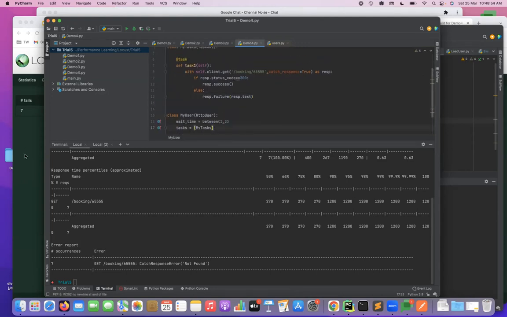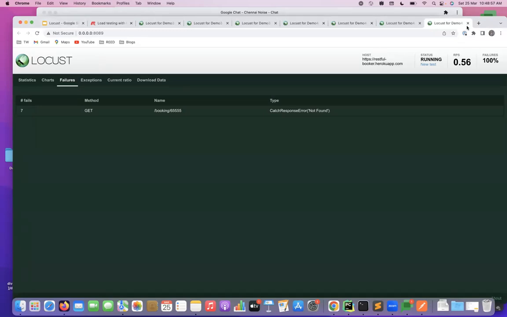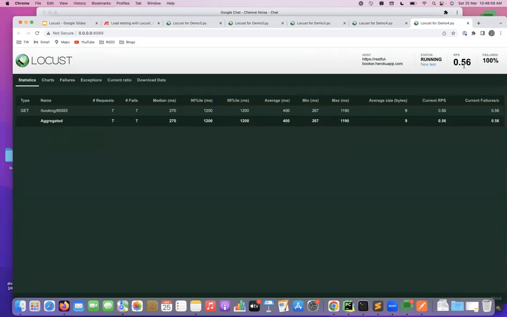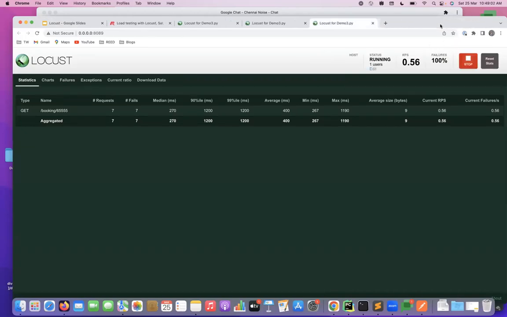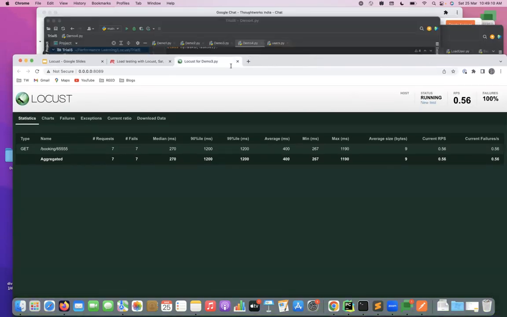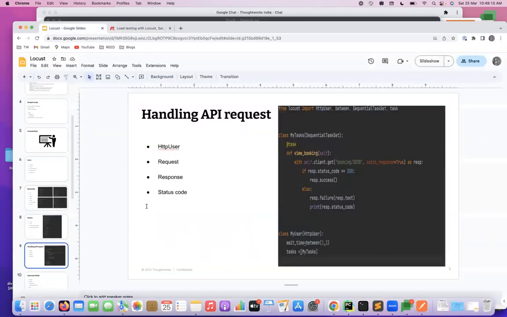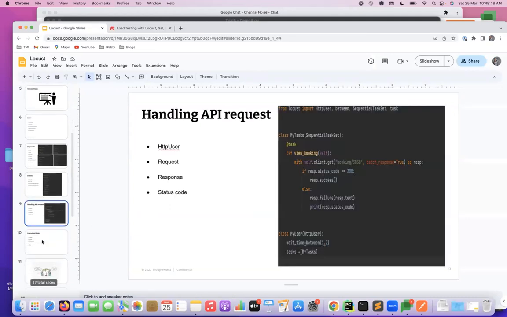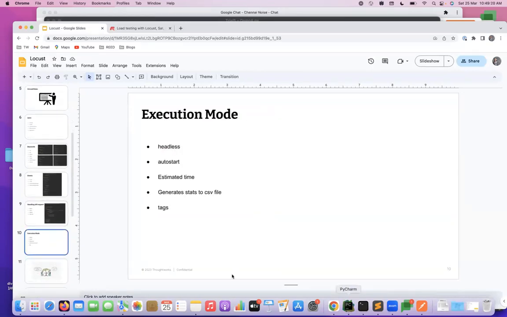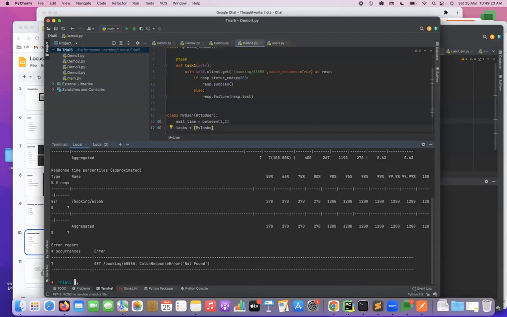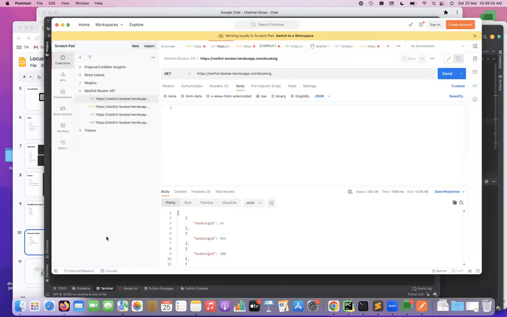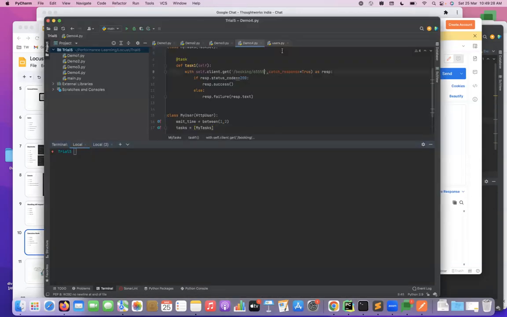Okay, next I'll move back to the slide and close all this. Now we have seen the HTTP user section, right? Now we'll go to execution modes. What are the different ways of execution? I'll change to the valid order ID 963.